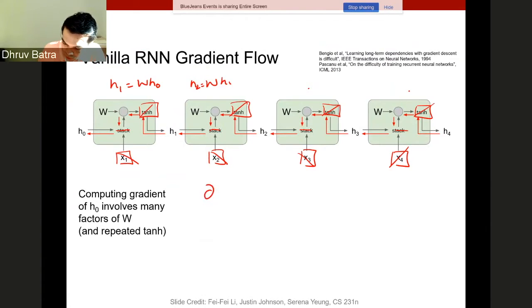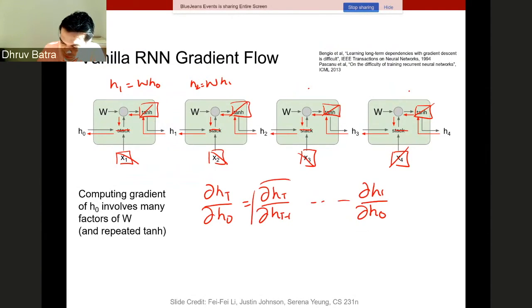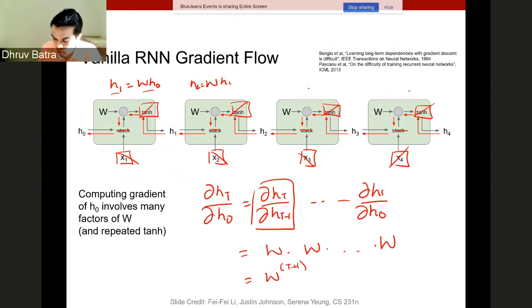When you try to compute the partial of h_T in terms of h0, you realize that the chain rule tells you that you will get h_T with respect to h_(T-1) multiplied by h1 with respect to h0, and each one of these is W. So we just keep multiplying by W over and over again, and so really we get W to the power of T plus 1. You get some exponential power of W. W in this case is a matrix, but let's make our life simple and assume h is one-dimensional, and so W is a scalar.